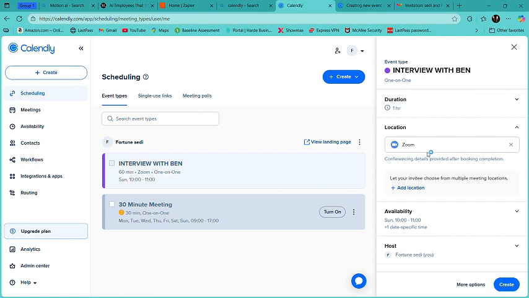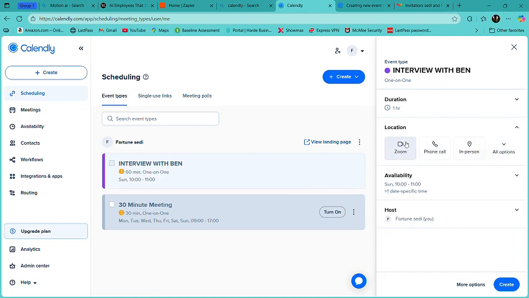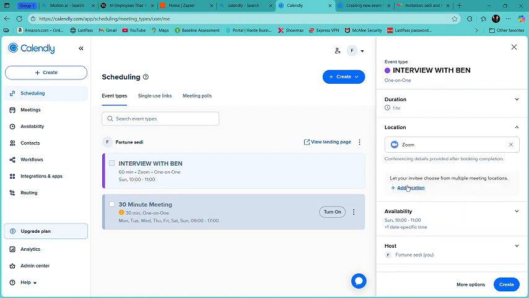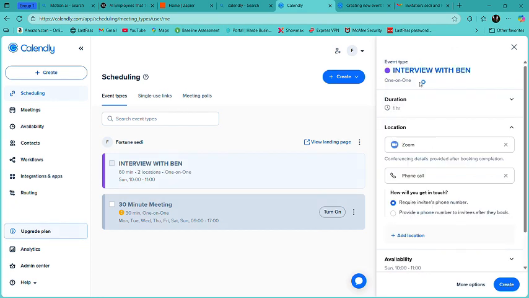We can pick Zoom since it's going to be an official meeting. So pick Zoom, and we pick Zoom because it shows professionalism. But we can also pick a phone call too, anything, any one that you want to do. So now let your invitee choose multiple meeting locations. So now there are different things. Your invitee might decide that he wants to do a phone call, so you can just do a phone call. He will provide, this is a question, require invitee's number, provide a phone number to interview after they book.